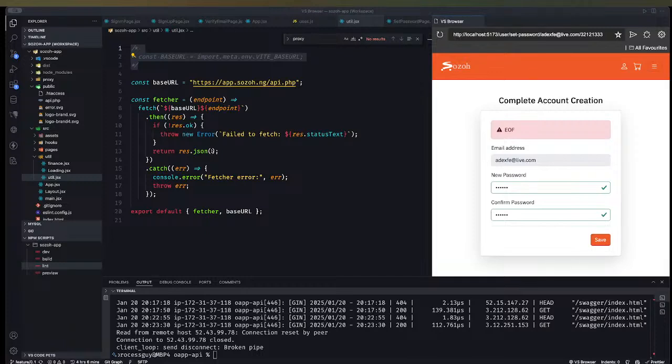And I open VS browser. I'm assuming that you guys have VS browser by now. If you don't have it, go and download it in the extension section. Go to the extension, download VS browser. So it allows you to get everything in the same page.